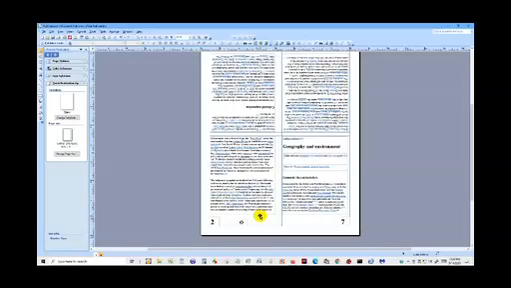So that way when you fold it up, you will have the correct pages lined up. And then after you print it out, you will fold it up, and I'll show you how to do that in part 3 of this video.